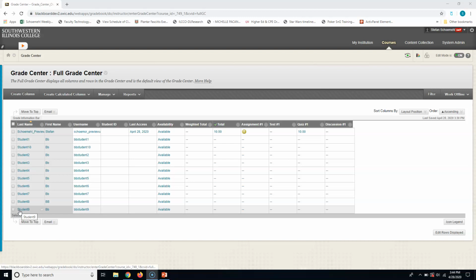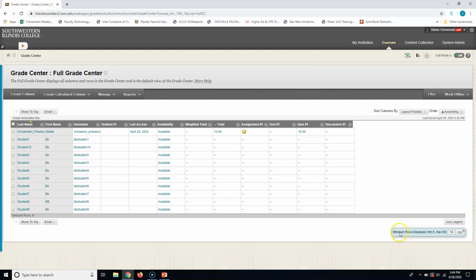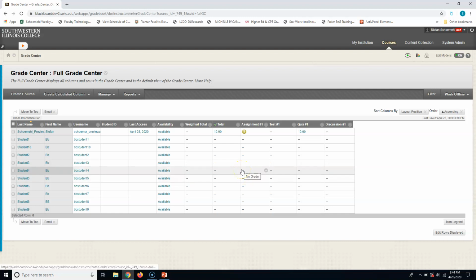If you have a large class and you don't like the fact that only a handful of students are being displayed here, if you go down to this Edit Rows Displayed button, you can change the number of rows displayed. The max is 50. And you can click Go there to make that change. Unfortunately, there isn't a way to keep that change, so the next time you come into the Grade Center, you will have to change that each time. That's just something put in place by Blackboard to make sure the page loads quickly, and there's not a way for us to change that.